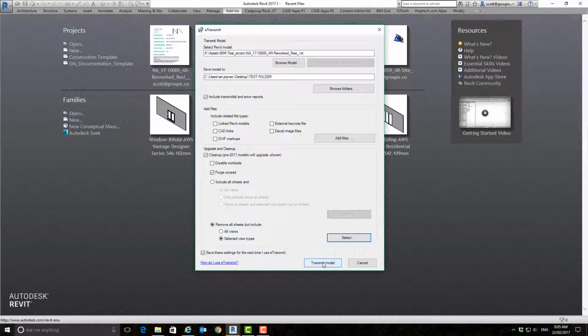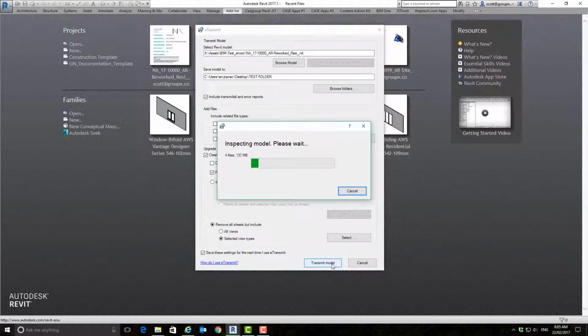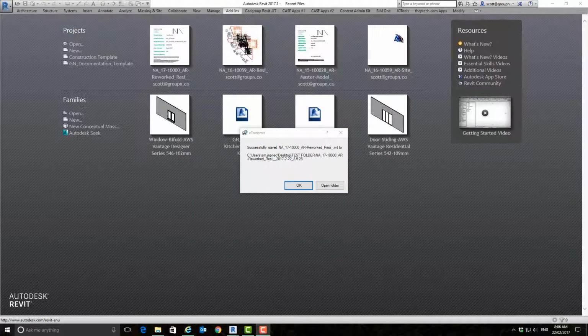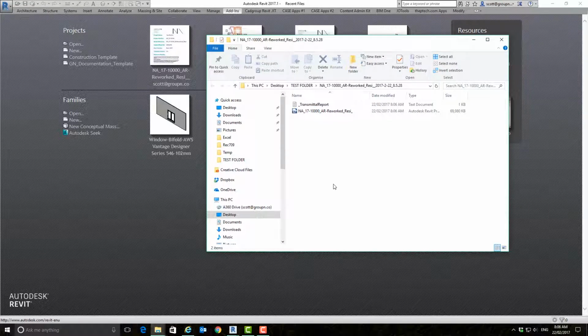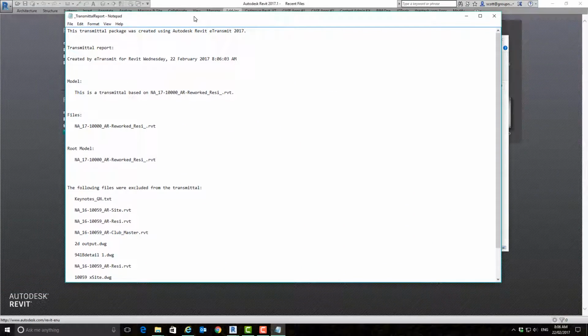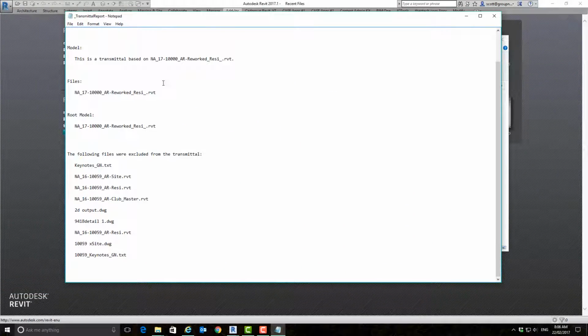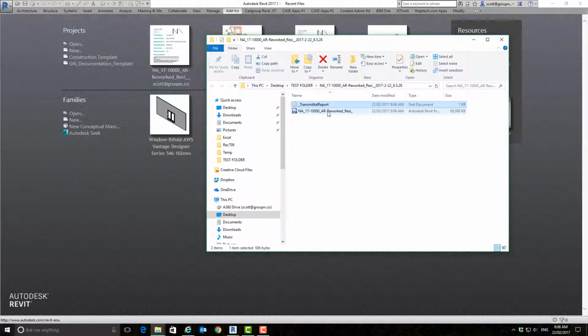And it's as simple as now transmitting the model. Depending on the size of your project is how long it will take to change the file and get it ready to be sent out. In this instance, it took about 2 minutes, and you can now see there is a report on what it's going to be transmitting, what documents were associated with it, and also the file itself. So it has got smaller.